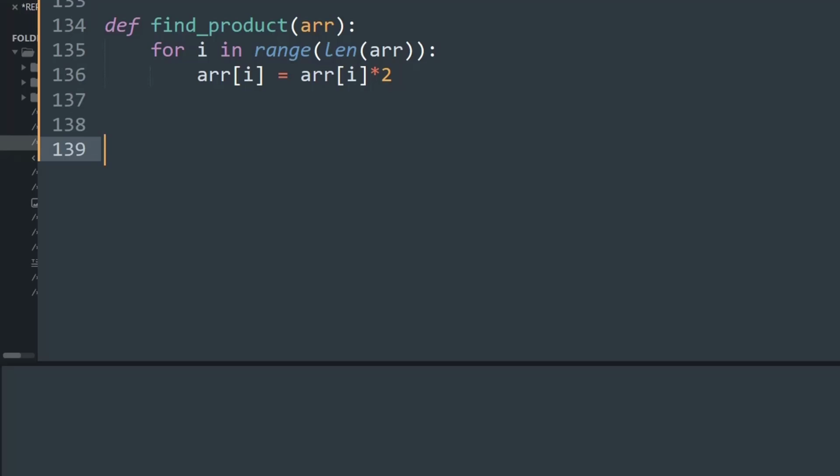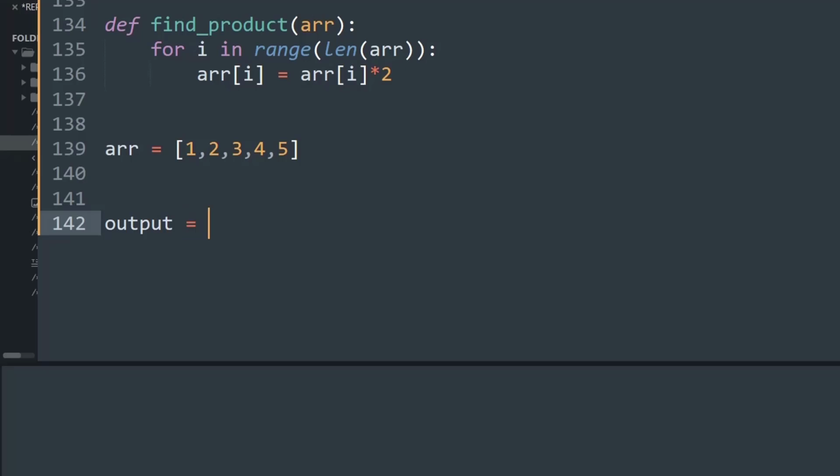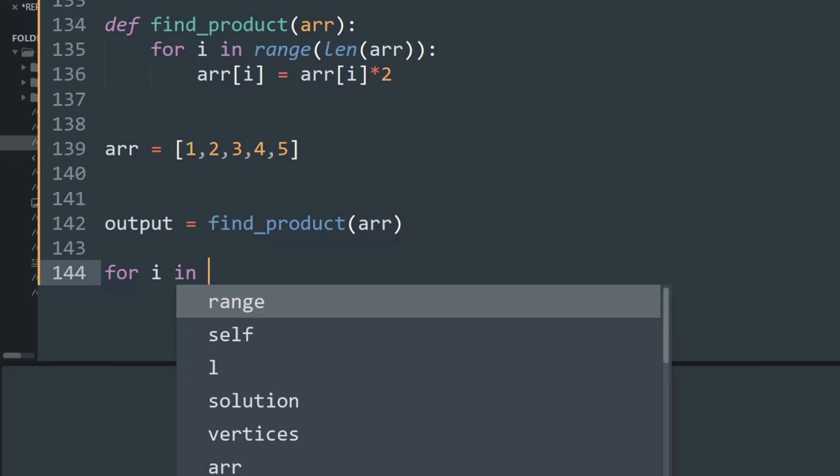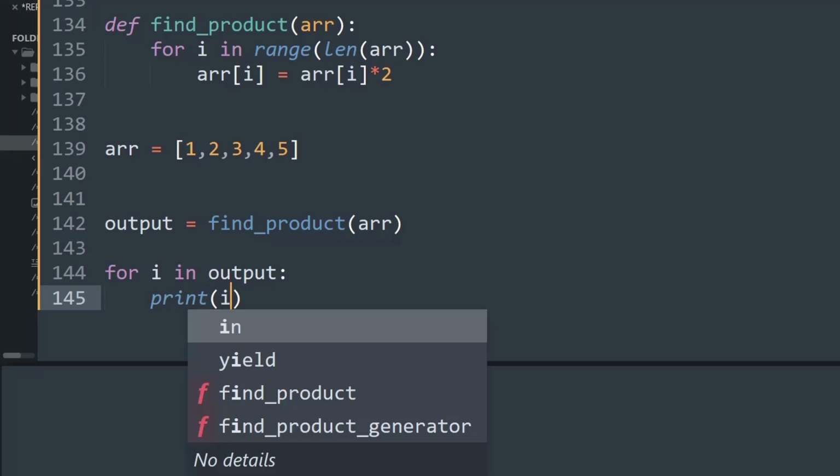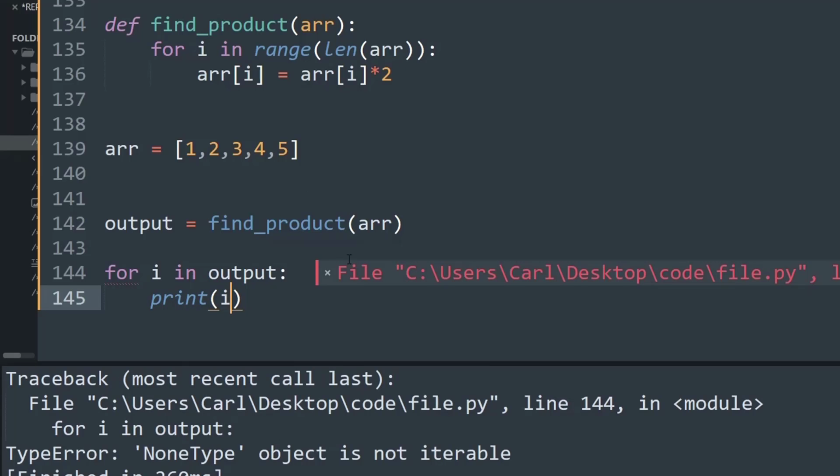So what I'll do is I'll create a simple array and save certain integers, that is 1, 2, 3, 4, 5. And now I'll create an output variable to save the data, and I'll call the function findProduct, and in the arguments I'll specify the array, and then for i in output I shall print the output. Okay, so I'm printing each element, so I'll print i.